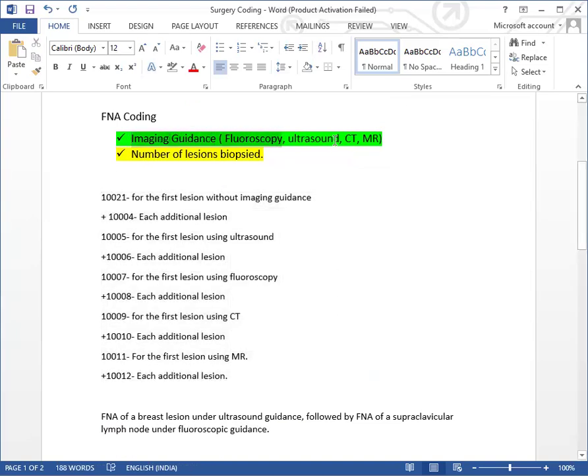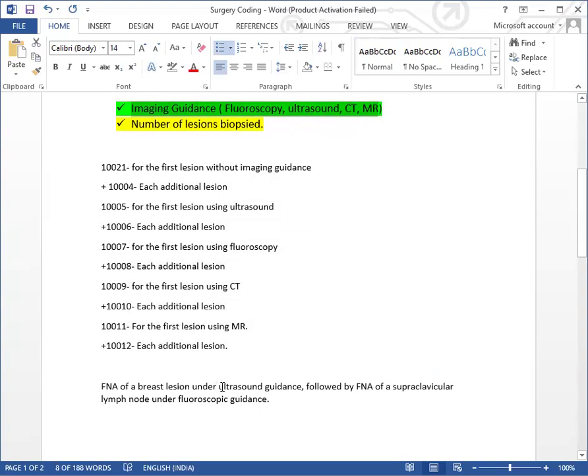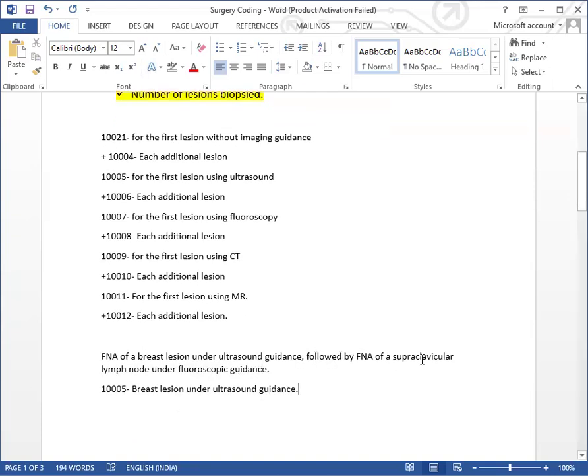they are performing imaging guidance or not. So in this example, yes, they have performed with imaging guidance. One is ultrasound guidance and the other one is fluoroscopic guidance, right? And these are two different lesions, right? So for the first lesion, they performed ultrasound guidance, so I can use the CPT code 10005. This is for breast lesion under ultrasound guidance. Done.